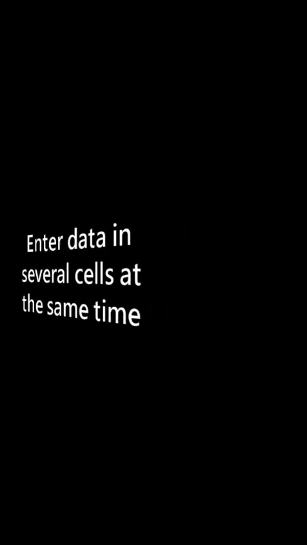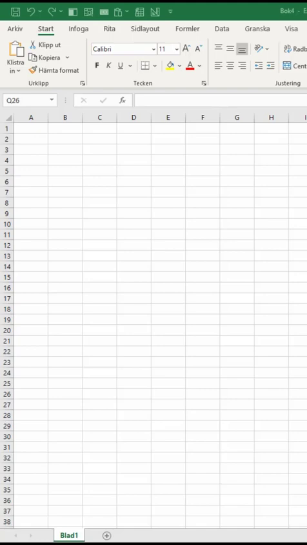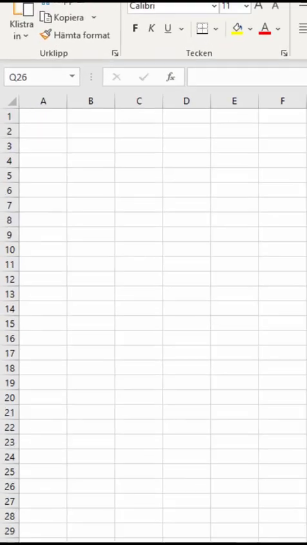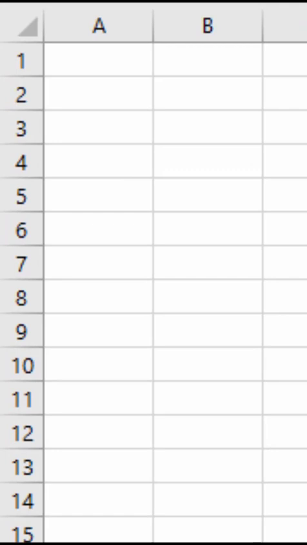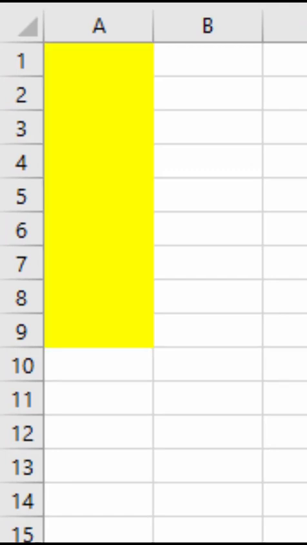And my most popular short video in 2022 was: enter data in several cells at the same time. You may have to write the same thing over and over again in cells in a worksheet. This is how you do it the easy way. Say that you want to fill cell A1 to A10 with the same data.